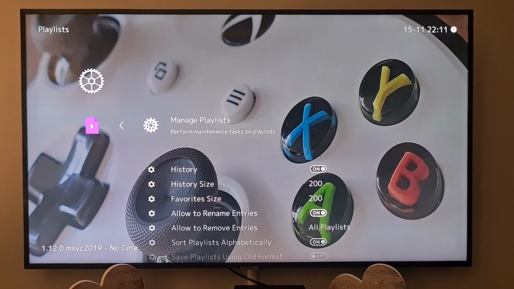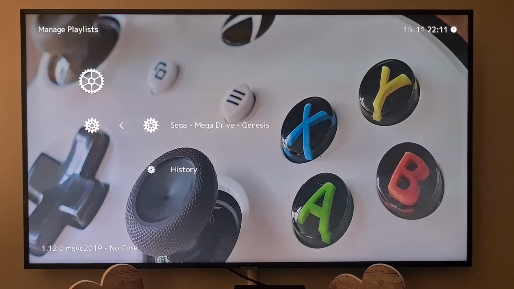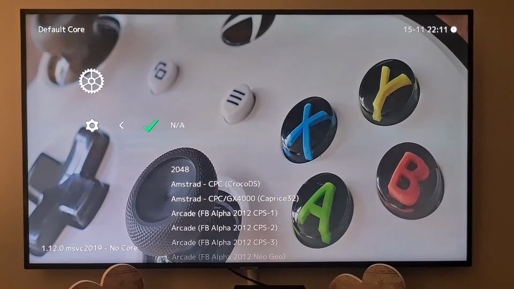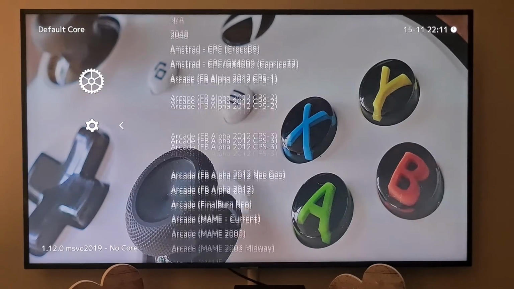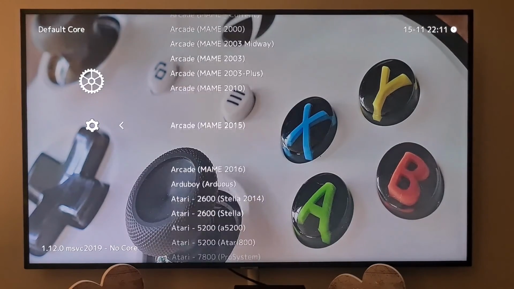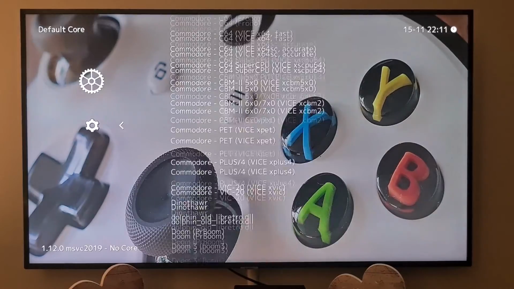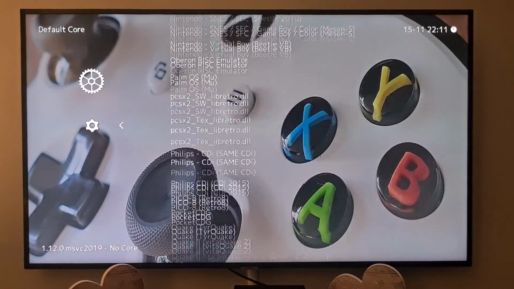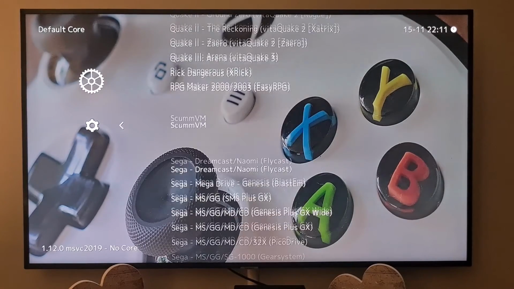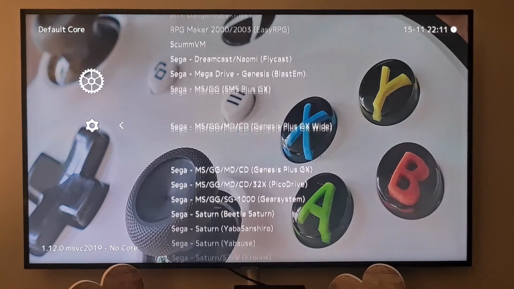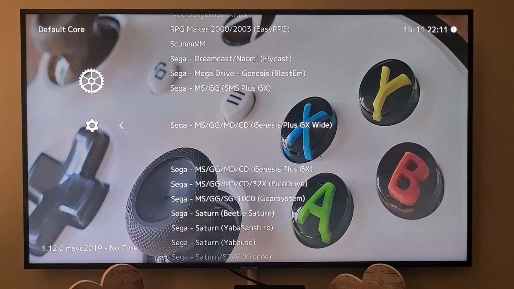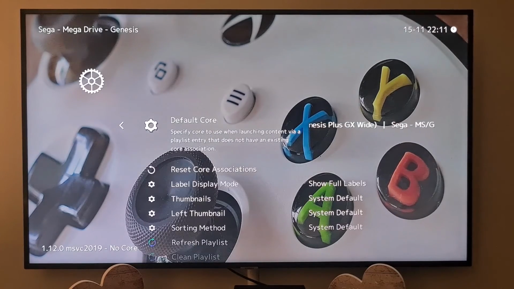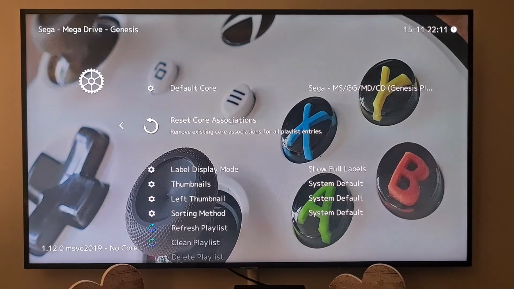So we just go to Manage Playlists, click on the Mega Drive one, default core, and we'll scroll all the way down to S for Sega. And I'll probably go too far. And there it is, there's all the other ones. So yeah, the Genesis Wide. Click on that. Now that's the default core for that playlist. Obviously you can reset it if you want to change it.